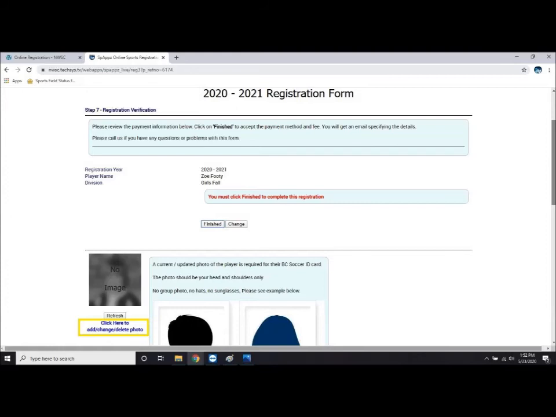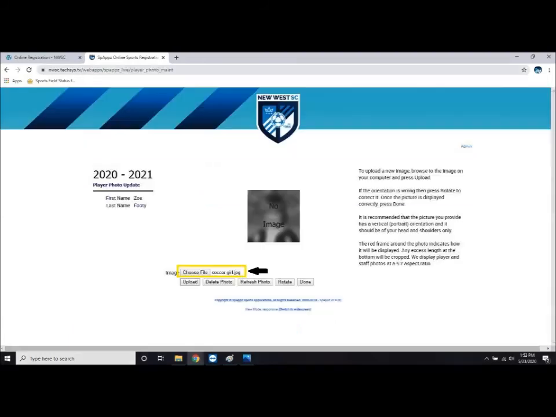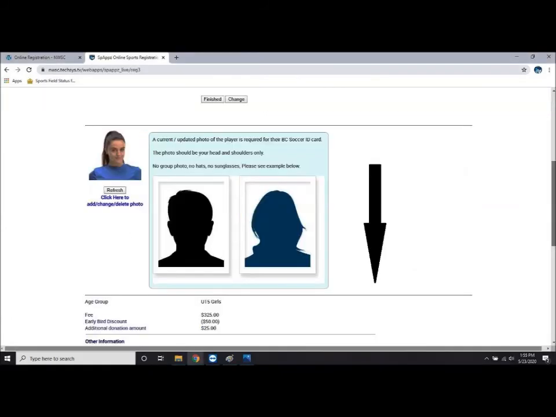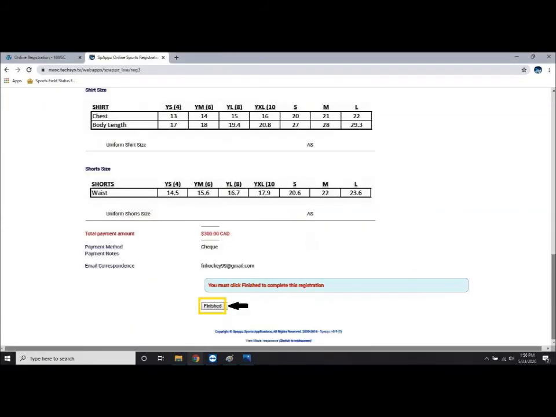This must be like a passport photo, headshot only, face clearly visible. Choose your photo, then click Upload. As long as the image fits into the box like shown on this screen, you're good to go. Click Done to go back to the previous screen. Scroll to the bottom and click Finished to complete the player registration.